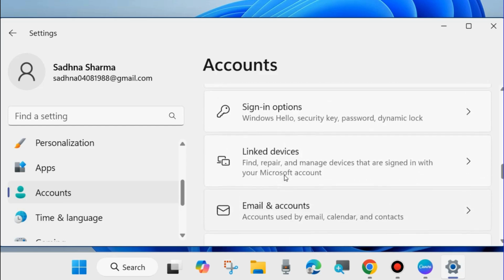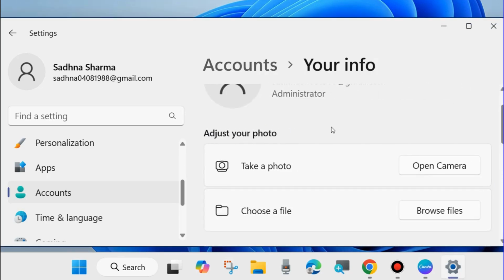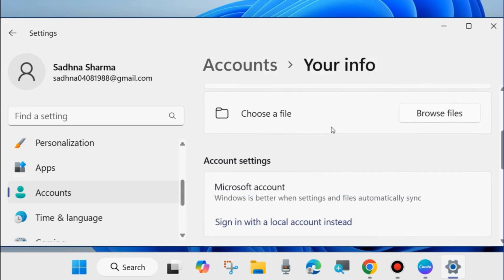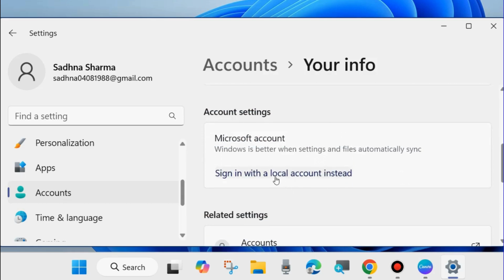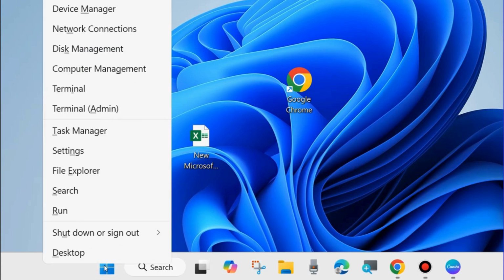So you must ensure that your system has duly signed in with a Microsoft account. To do so, go to your info and here scroll down and you will see sign in with a local account instead. That means you have duly signed in with a Microsoft account. If you find sign in with a Microsoft account instead, then you will have to sign in with a Microsoft account.